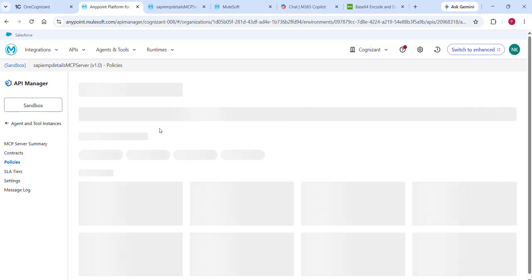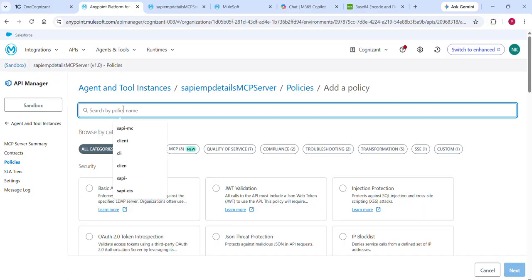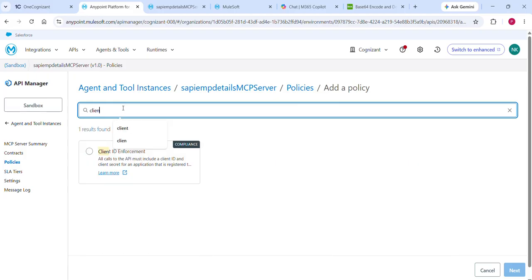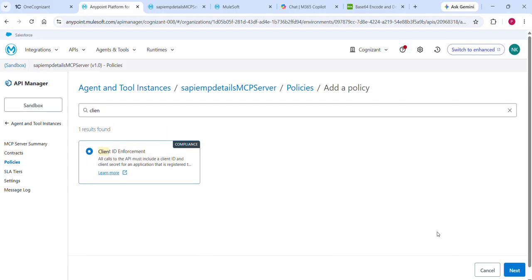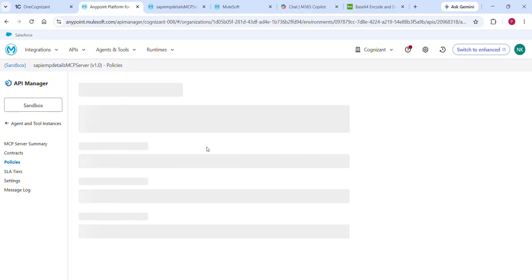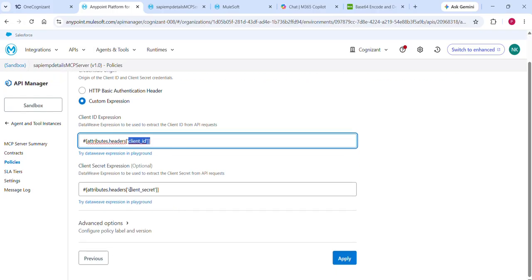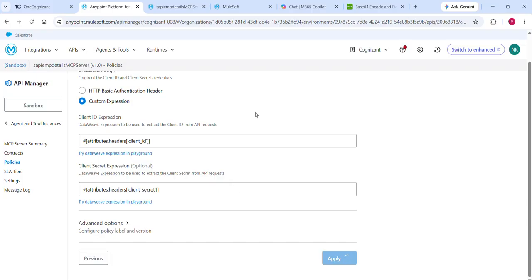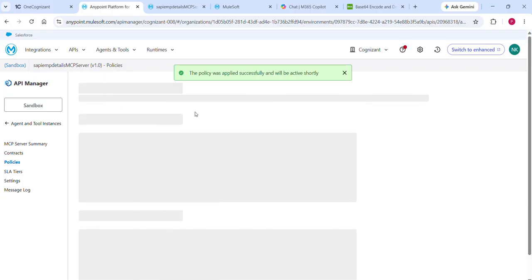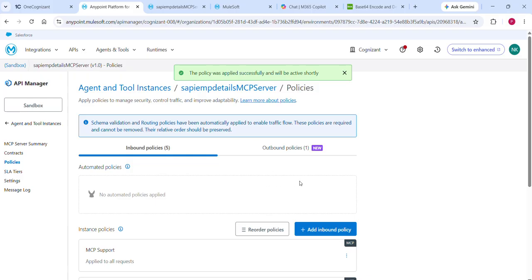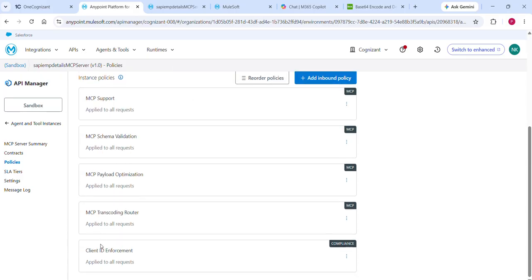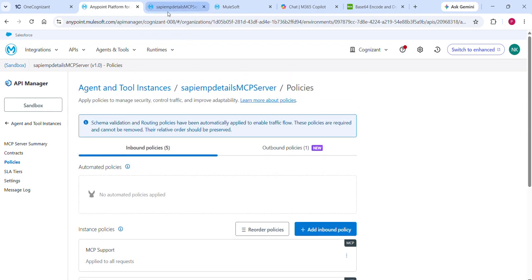So on top of that, I'll add the client ID enforcement policy so that we can secure our MCP server. Client ID enforcement. Next. So we'll keep this client ID and secret as header. Now this policy has been applied, client ID enforcement.